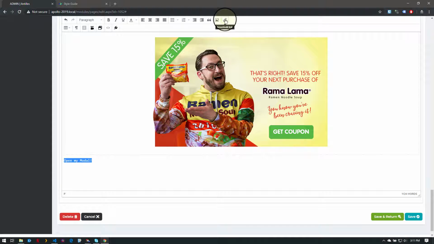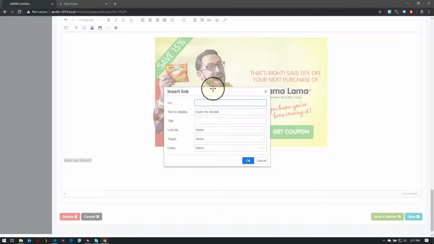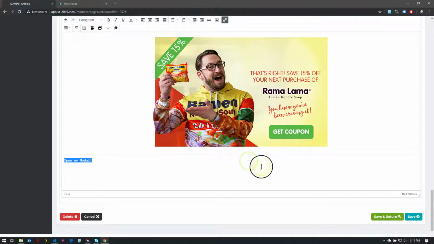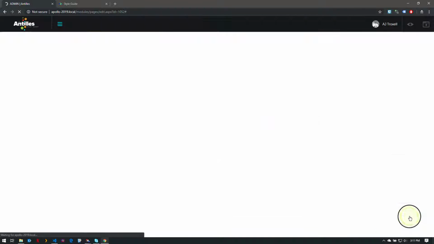Highlight this text, then click the Insert Link button. In the URL box, type in a hashtag symbol and then your modal ID. From the Class menu, choose Open Modal and save. Save your page. Let's see what we did.